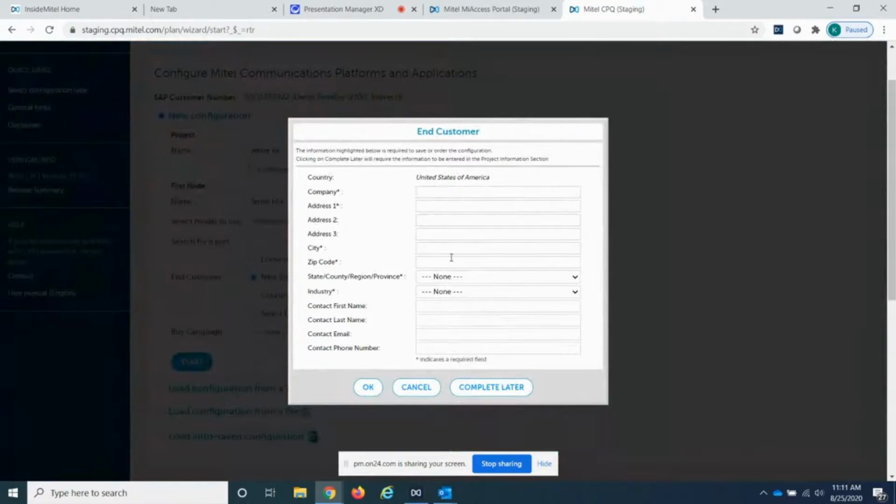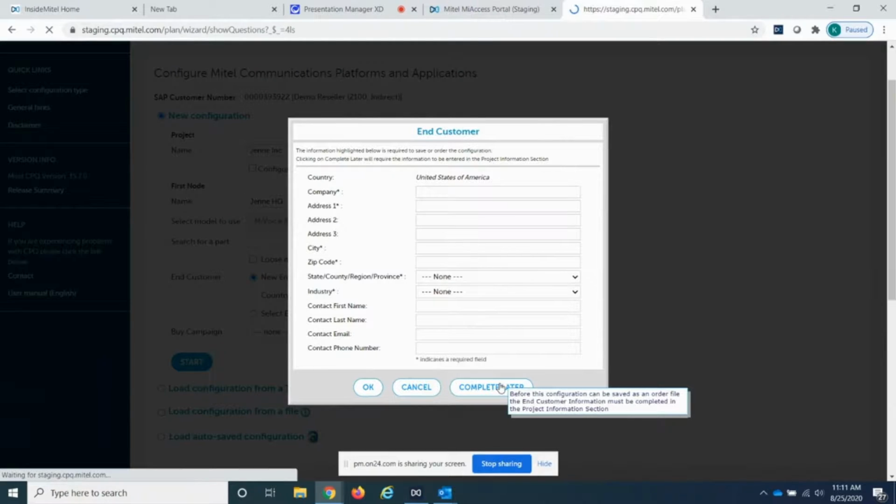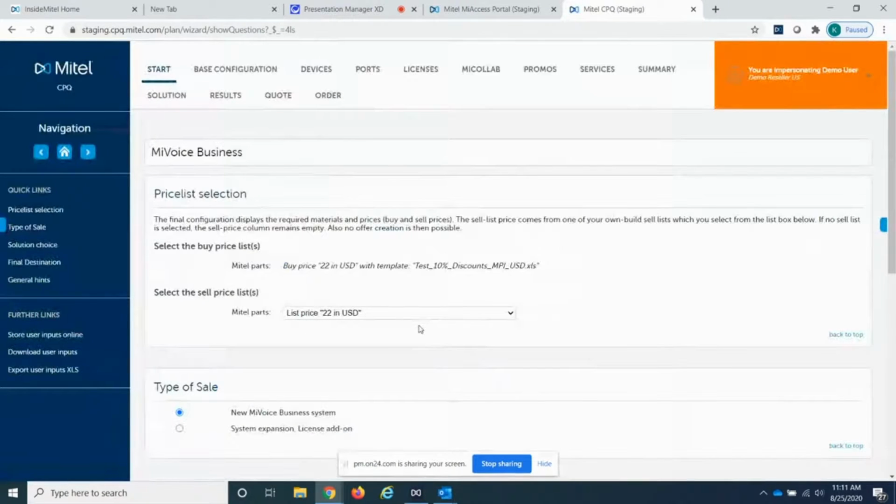And the next thing you're going to get is the end customer information. Again, you can complete this now or you can complete it later. But one of the things I wanted to stress, if you're planning on using this configuration, if you want to place the order, use this configuration, we encourage you to enter an end user name. Again, you can complete it now or later. So I'm going to jump right into a configuration.